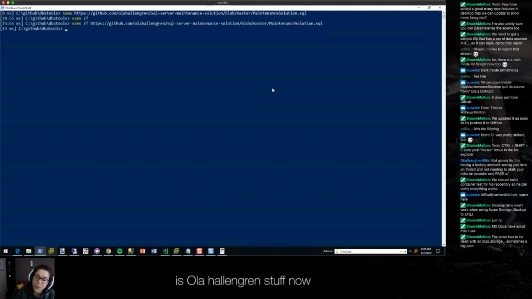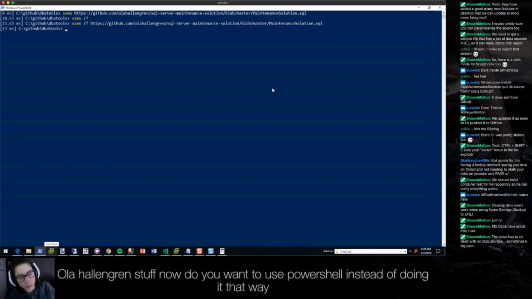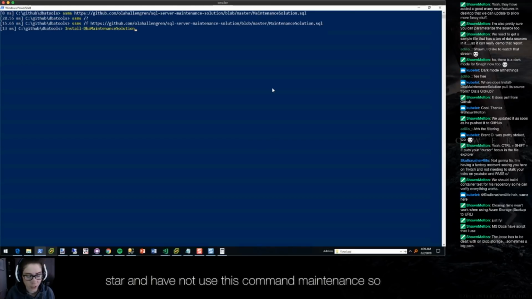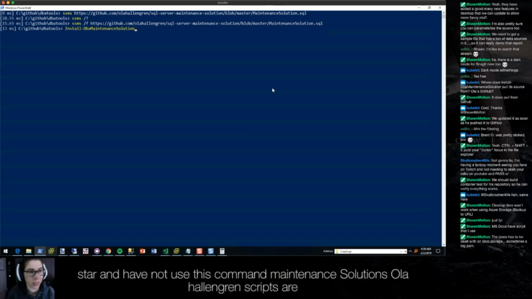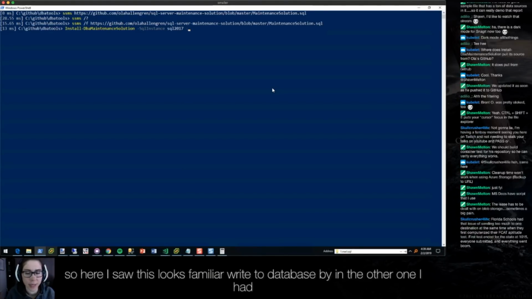Now, if you want to use PowerShell instead of doing it that way, what you could do is install, and I have not used this command, maintenance solution. So Ola Hallengren scripts are called maintenance solution. Say SQL instance, SQL 2017, and then you can go through here. So this looks familiar, right? Well, so database, in the other one I had created it in the master database.